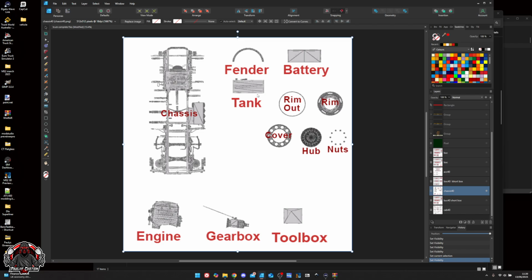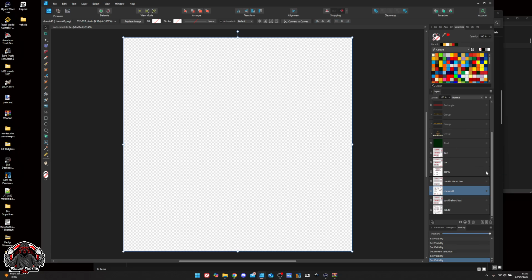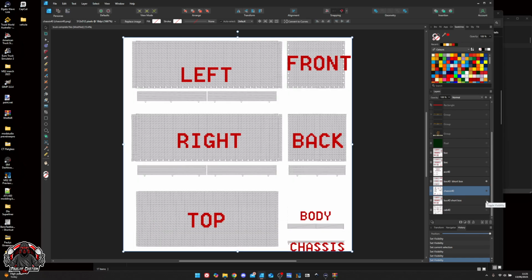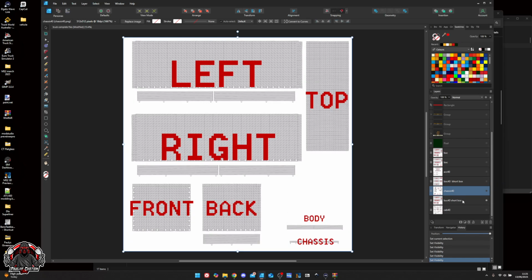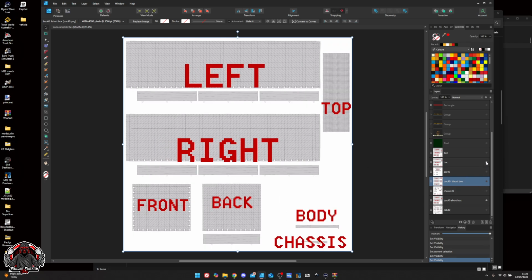Again, chassis, fenders, battery, tank, toolbox, gearbox, engine. Yeah, you can even paint them as well. Then you've got this one for the light boxes. This is the ACC template: exhaust, mirrors, steps, light boxes on the roof, which are good looking to be fair. Then you have the short box. What is it named? Short box. Obviously, yeah, short box. That's the long box. Then you've got the long box, and then you've got the same again.